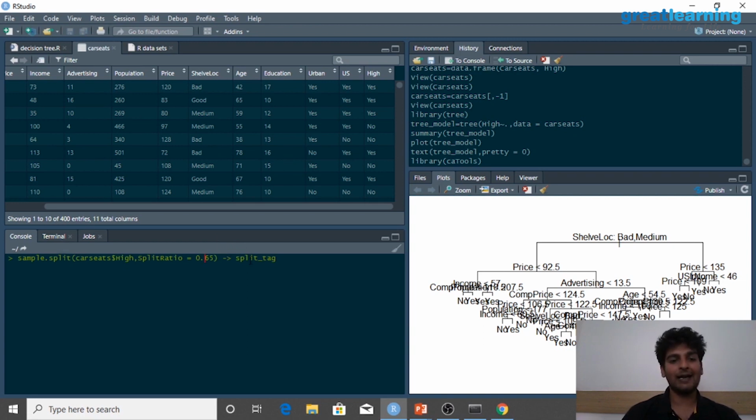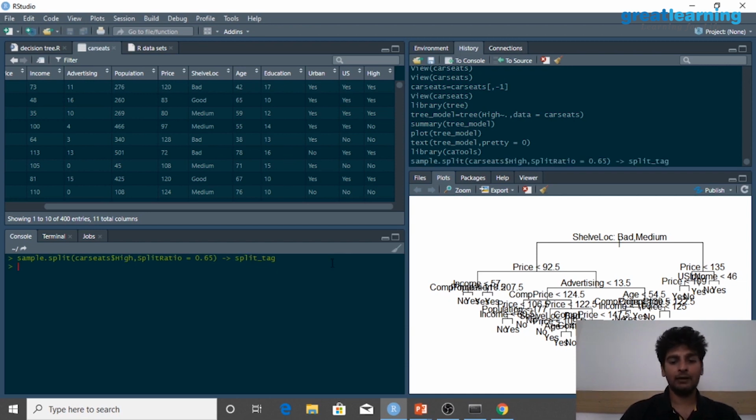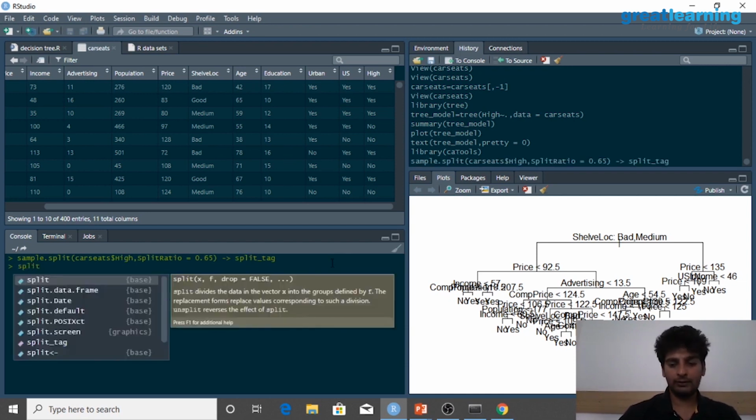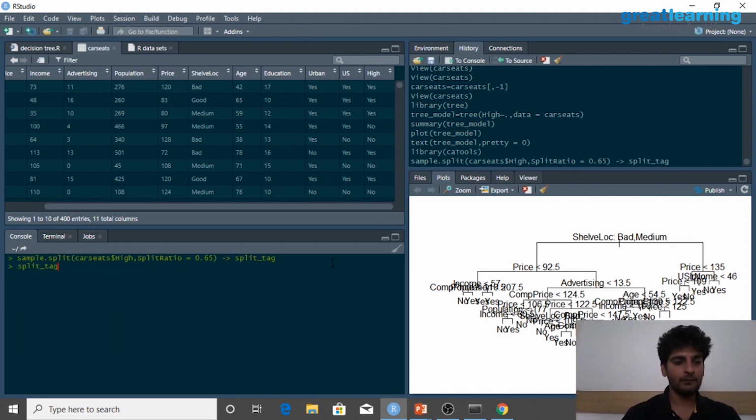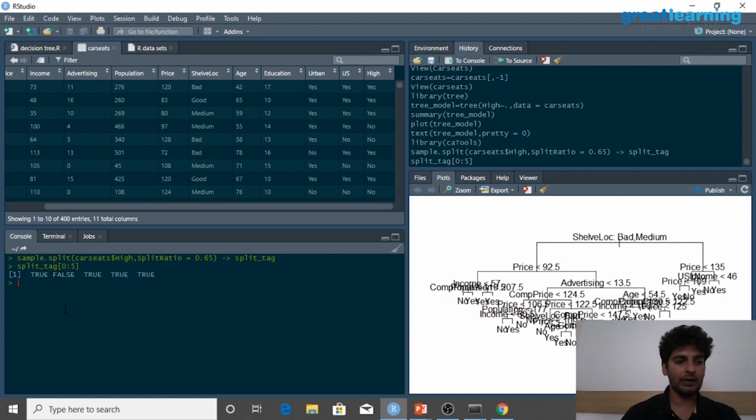And this result, I am storing it in a new object, and I am naming that object split_tag. Now I'll just show you what is there in the split_tag. So I'll actually show you maybe the first 5 results of this. You have true, false, true, true, true. Now this means that out of those, so as you see 0.65, so 65% of the records have been assigned this true value, and the rest 35% of the records have been assigned this false value over here.